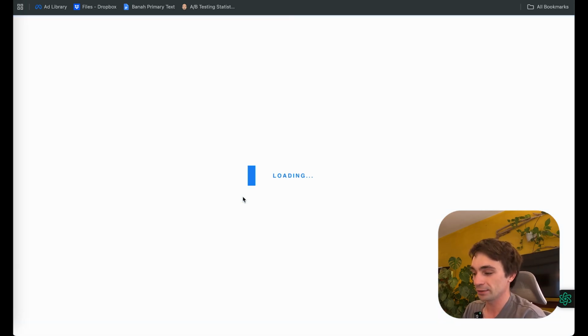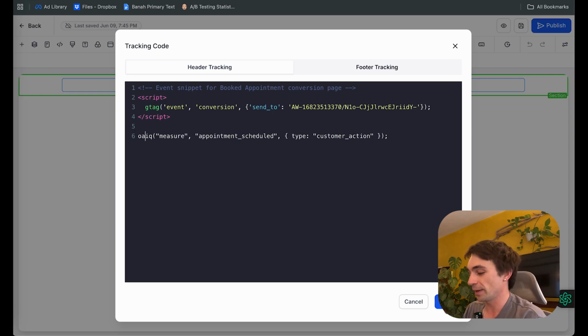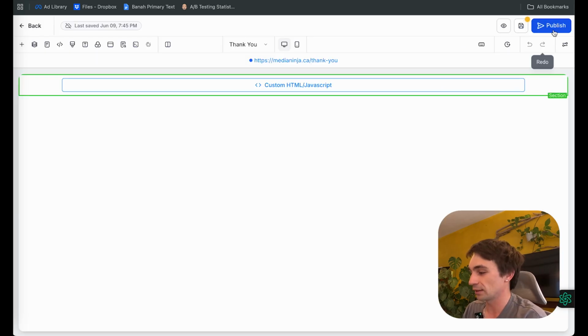I'm going to click on edit. I'm then going to click on the tracking code section, and below this script above, I'm going to paste it, and I now have my OpenAI call for the appointment scheduled event installed on this page. All I want to do is click on save and then click on publish.